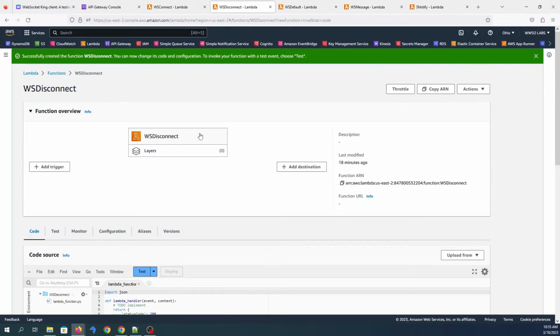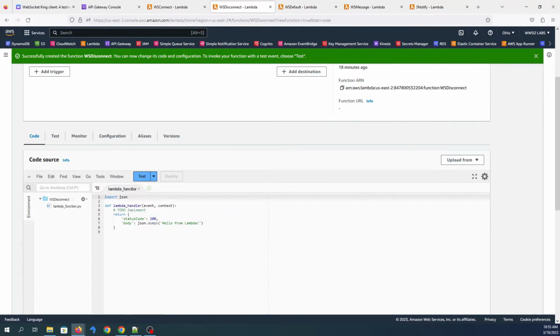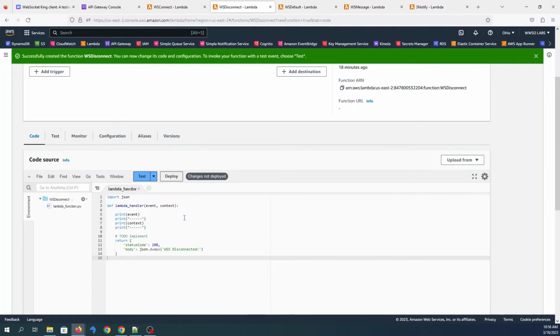Then let's move into the WS disconnect function. For the disconnect function, I'm going to copy and paste the code prepared for the demo. So the event and the context, and returning the same status 200. This time the text will be WSS disconnected. So click on deploy.